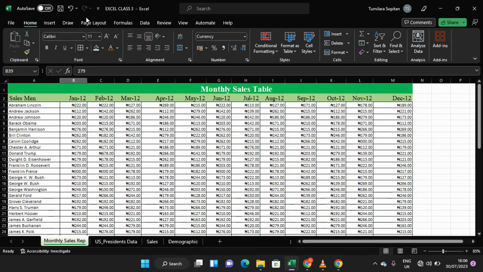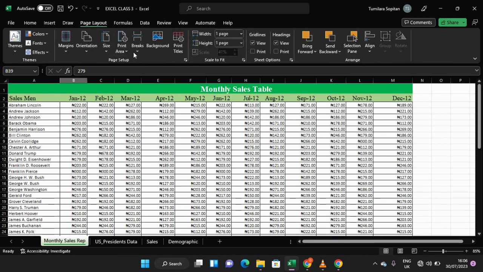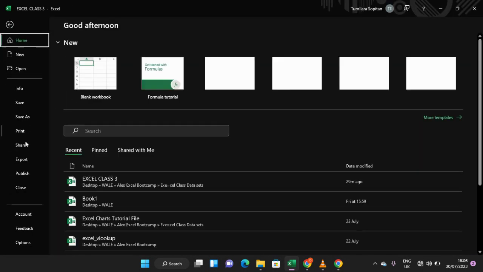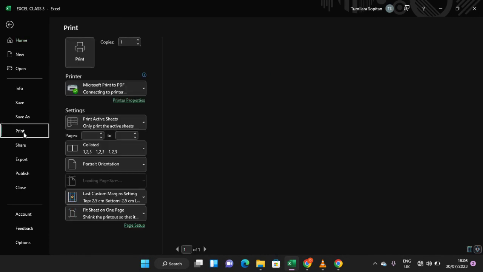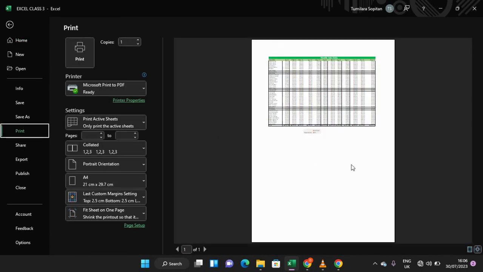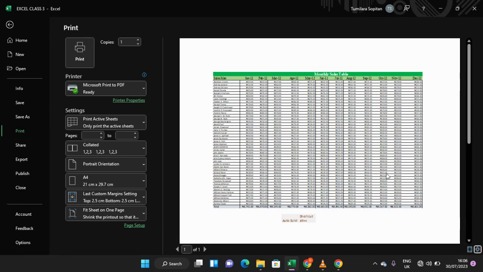Or you come to the Page Layout and come to Print. Page Layout is where we have our print function in Excel. You come to File and come to Print. Then you have the preview. This is the preview of what our table is going to look like at the end of the day. So this is how we can format a table.